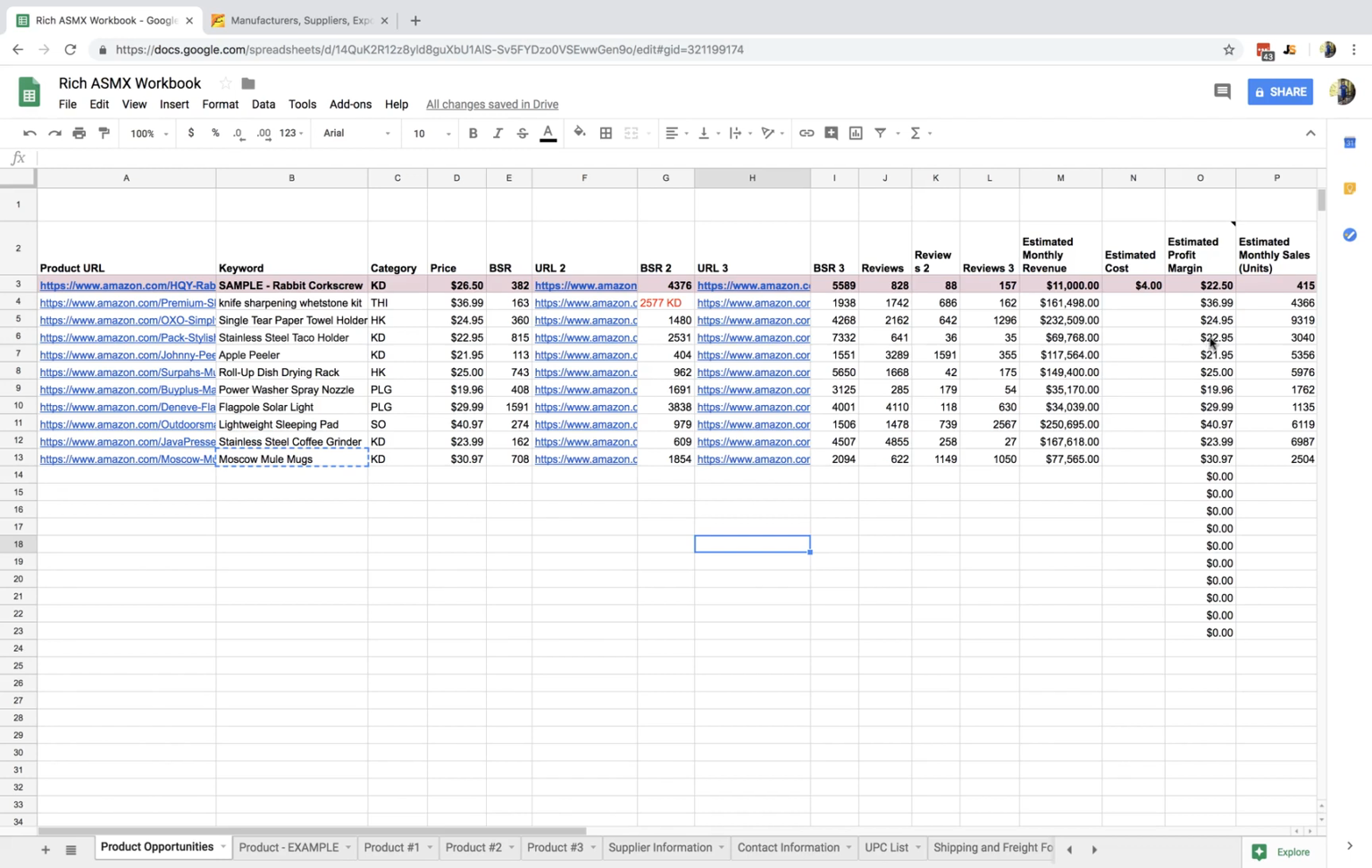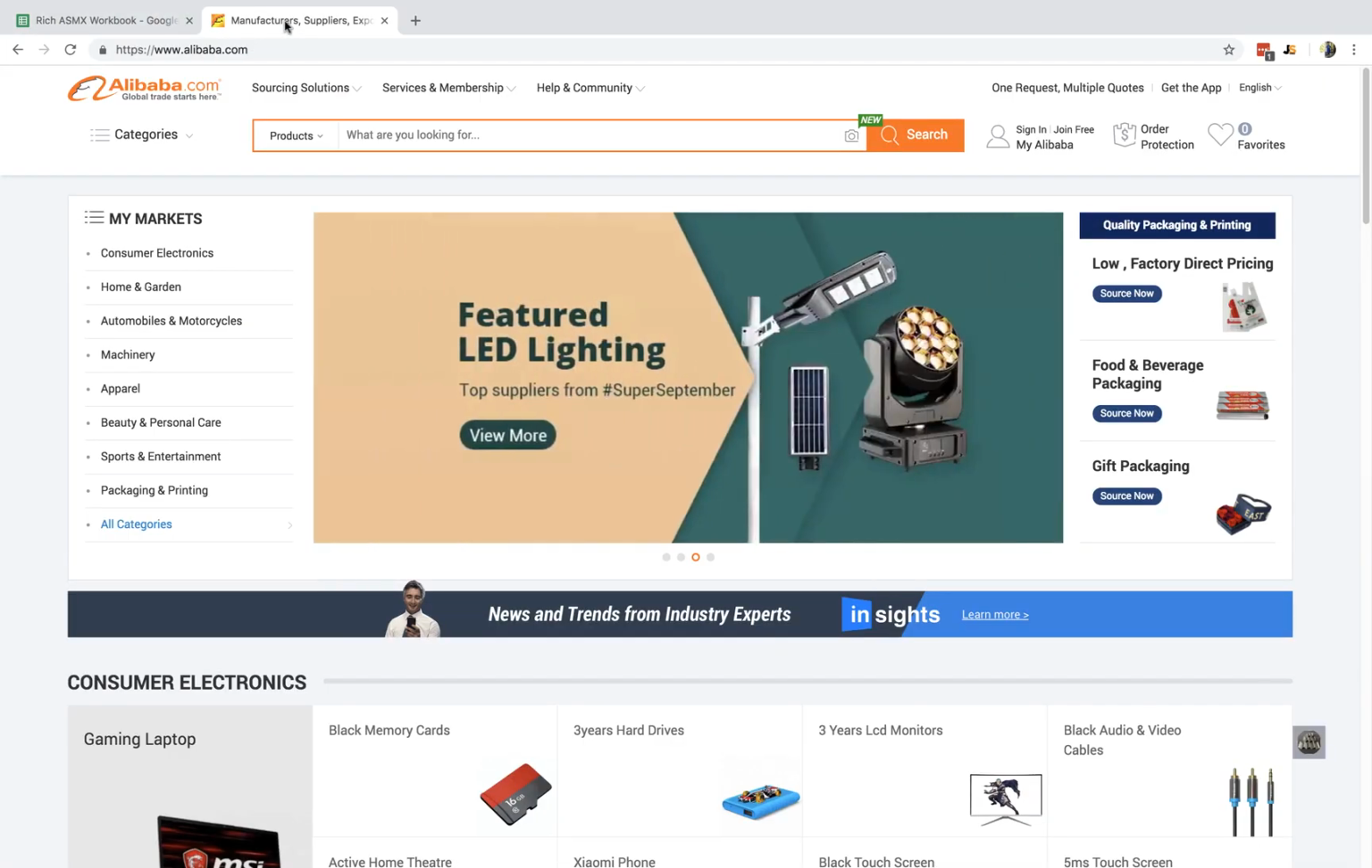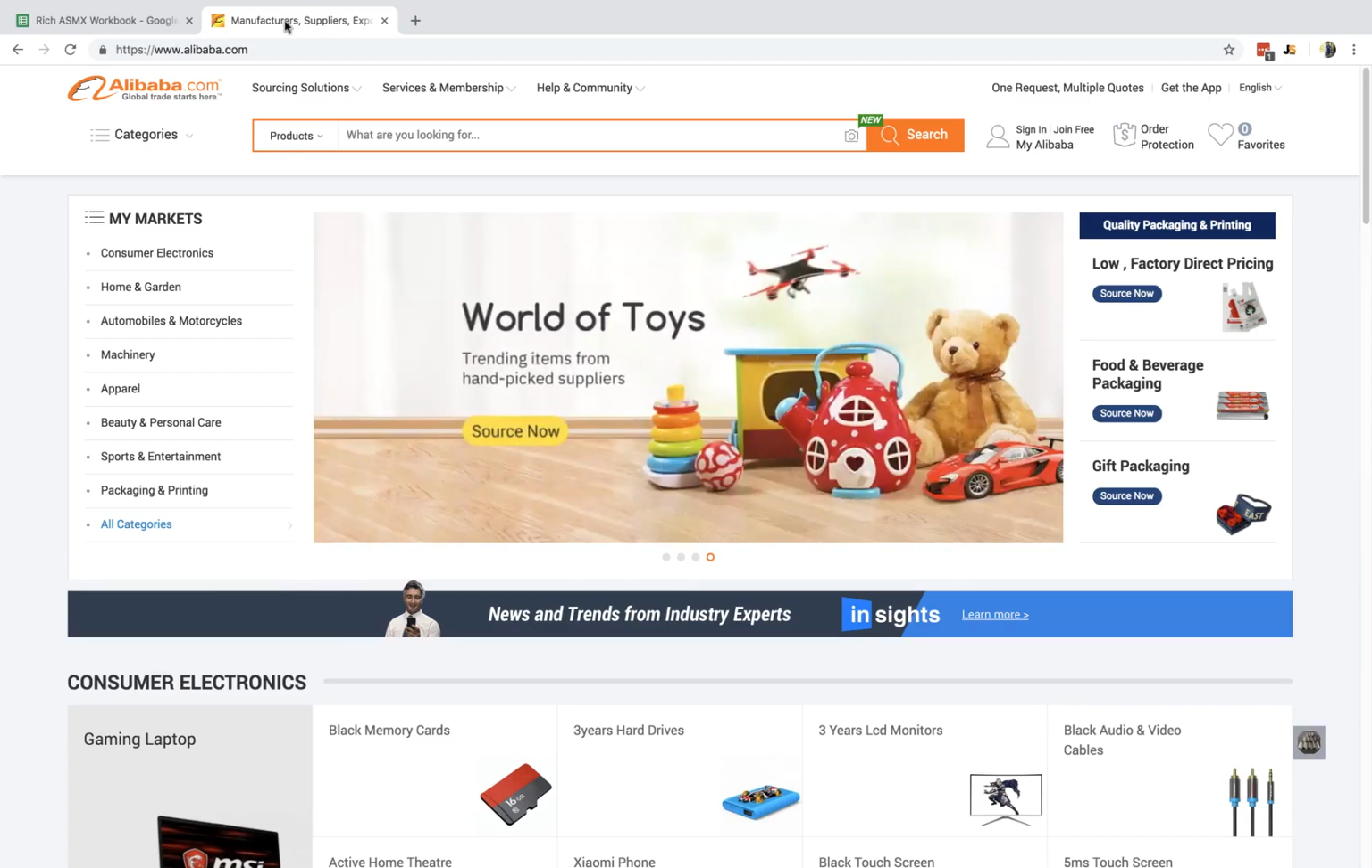Right now, you'll notice the gross profit margin is exactly the same as the price. Now, this is definitely estimated. This will change once you contact suppliers. But again, it's more about being able to compare your products so that you can choose 3 to move forward with. So to get that price, we're going to go to a site called Alibaba.com. You've probably heard of it.